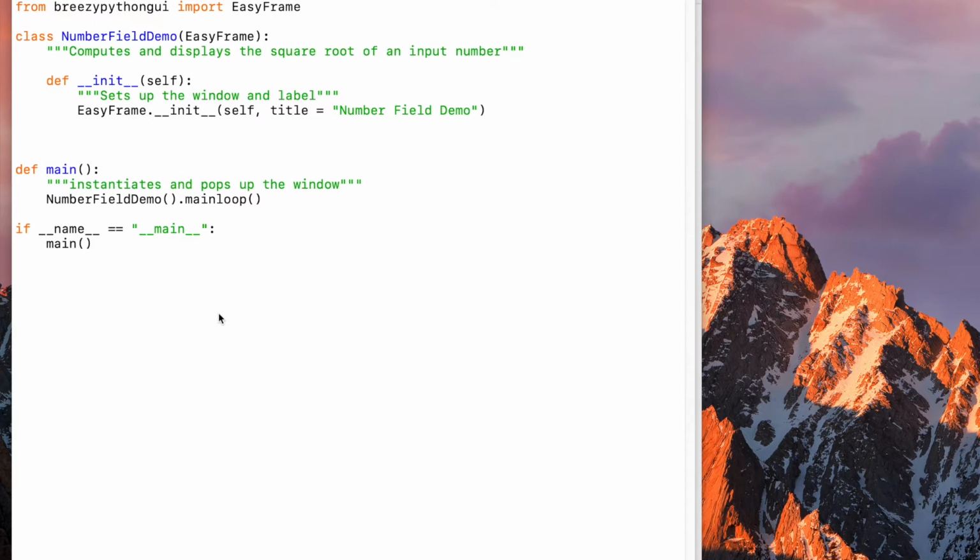I began with label demo.py and I saved as number field demo. I changed the class to an appropriate class. I added an appropriate doc string. I added a title to my window, and I changed my main to call the correct class. Let's get started in our init method.